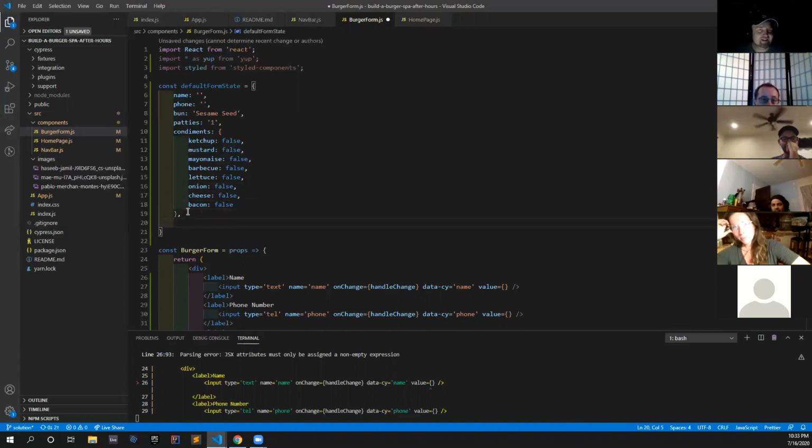Okay, so that's the condiments, and then we have our text area, which is going to be instructions or something. Instruction. And that'll default to.